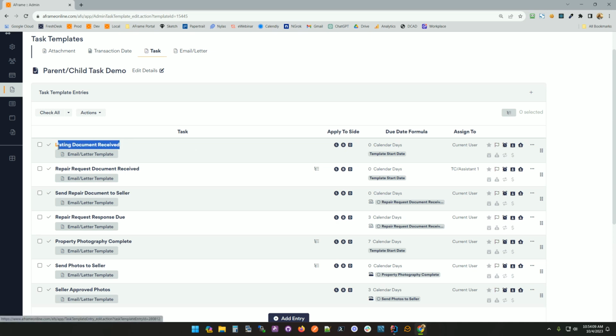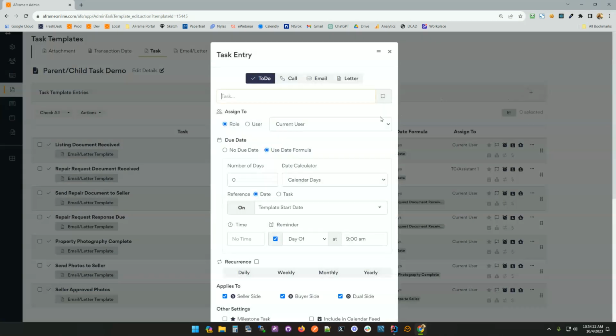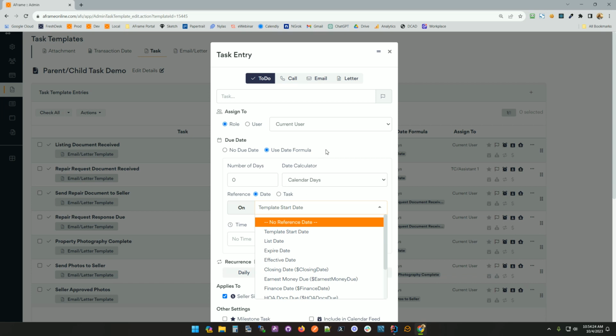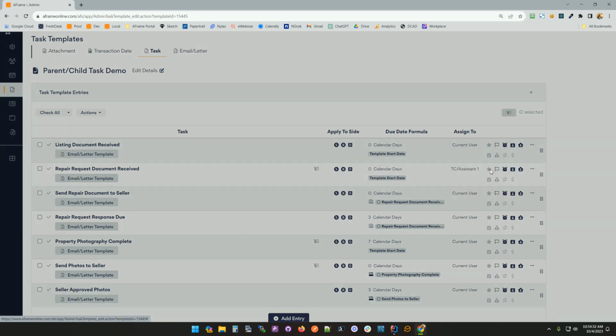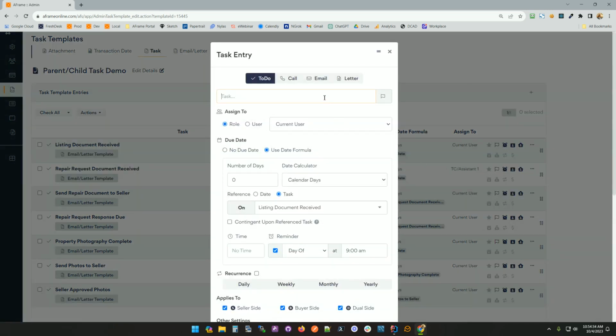I've got this first task up here, listing document received. Let's say we need a follow-up task after those documents are received where we need to send an email to the seller, for example. I can do this a number of ways. I can create the task and search for it, but an easier way might be to just click the three dots and create a dependent task. This is going to automatically select the parent task for us when we create it.